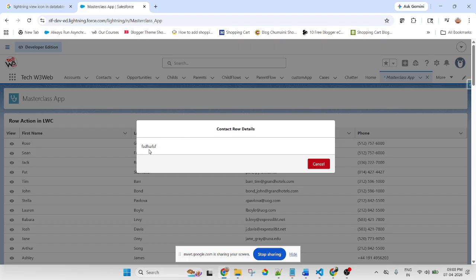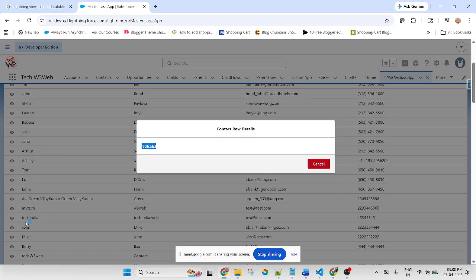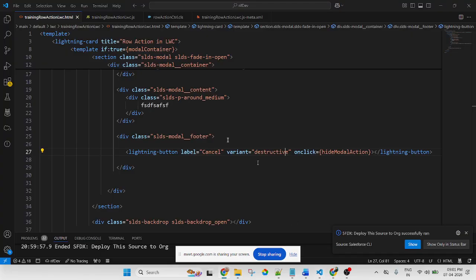So now I will work on the data. What should display inside the modal pop-up? The data should be the selected row. When I click on this icon, this row displays inside the modal pop-up. Similarly, if you click the icon on any other row, the selected row's data will display inside the modal pop-up. So now we're working on that. Second, we will hide the modal pop-up when clicking on the cancel button. There are two tasks remaining.